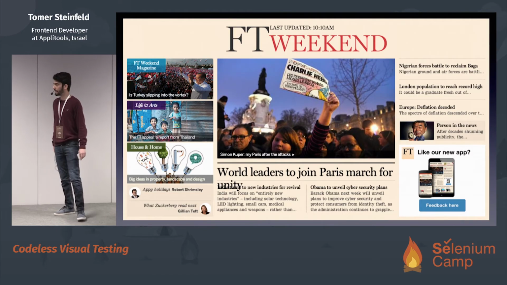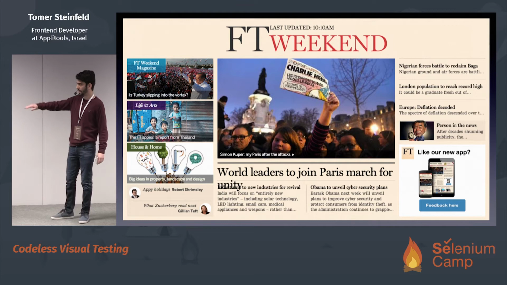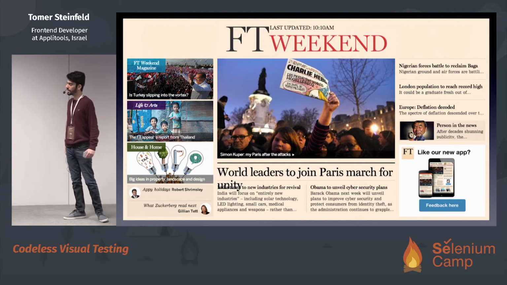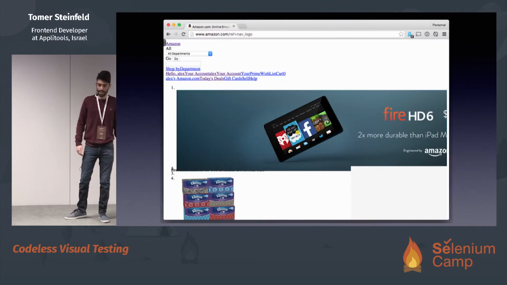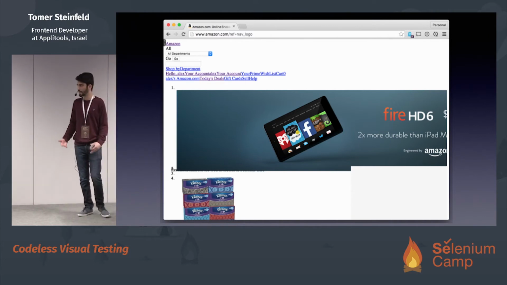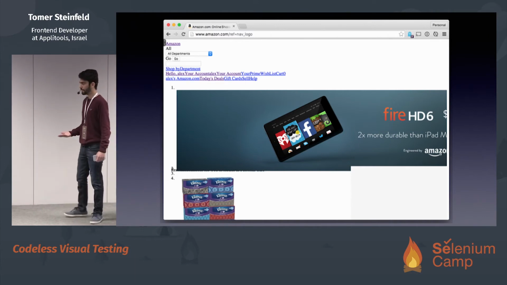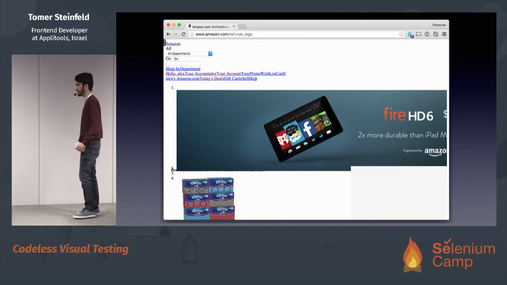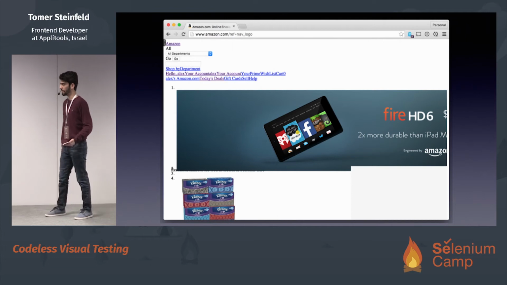Another example is the Financial Times title. You can see that it overflows, and that would be very hard to test using traditional functional tests. And that's the Amazon homepage on the day of Prime sale, which was completely functional, but something went wrong with their styling, and they might have lost some sales due to that.